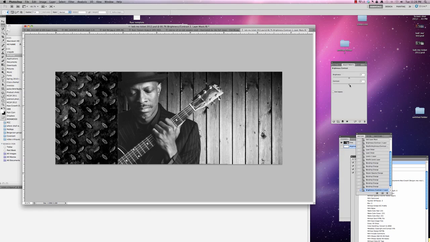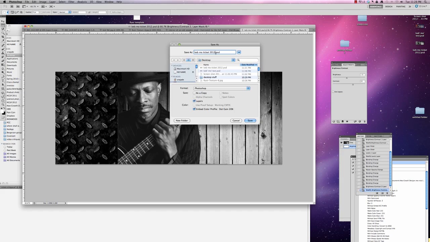Let me see if I can make him a little more high contrast. Make it a little darker. Okay. All right, I think I'm happy with that one. So we're going to save this as grayscale, and then I will refer back to this one when we get into Illustrator.